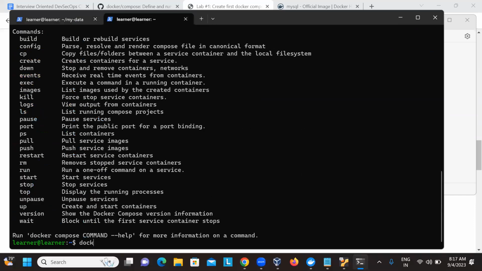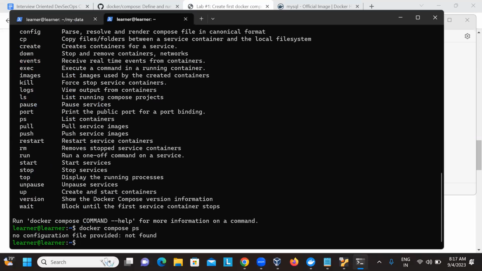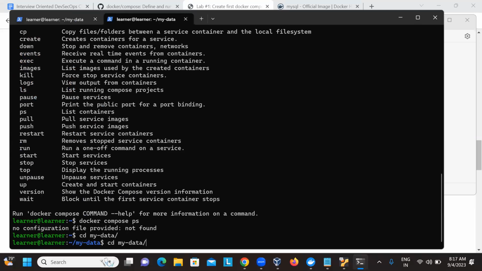Now let's check docker compose. Okay, mydata here. What is the problem here is whenever you use Docker Compose, it will find a file called docker-compose.yaml. Since I'm in a home directory which does not have a Docker Compose YAML file, it is throwing an error, no configuration file provided. That is why it is throwing an error.